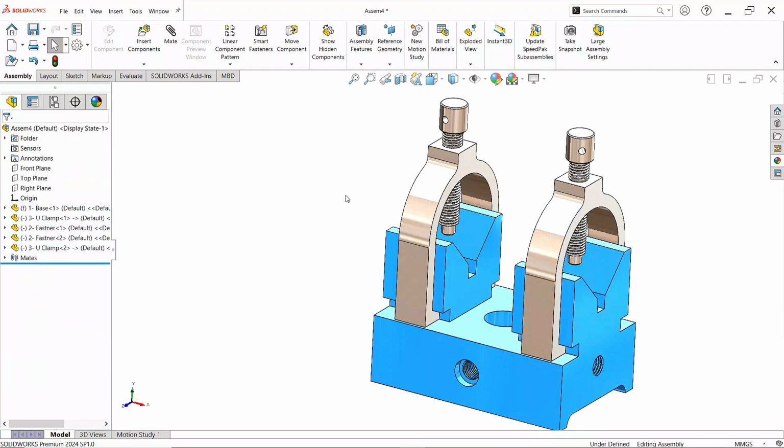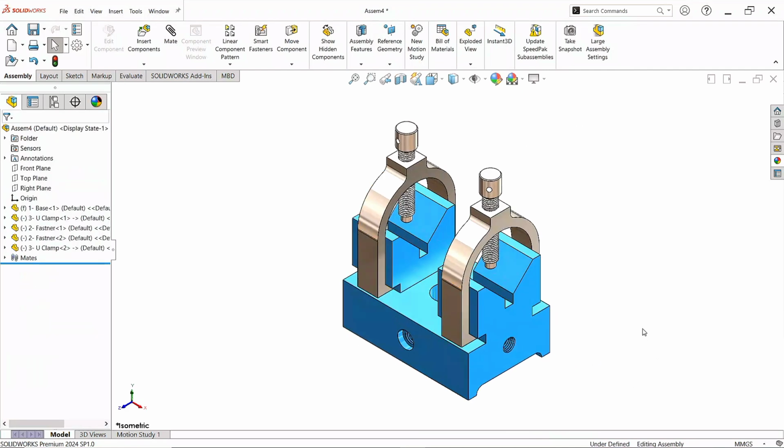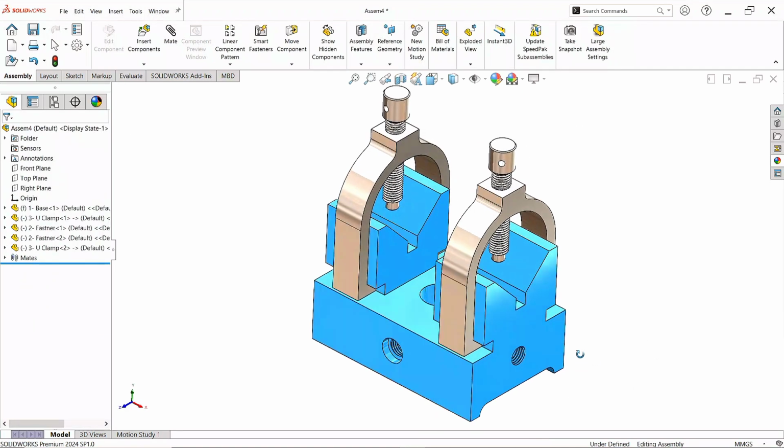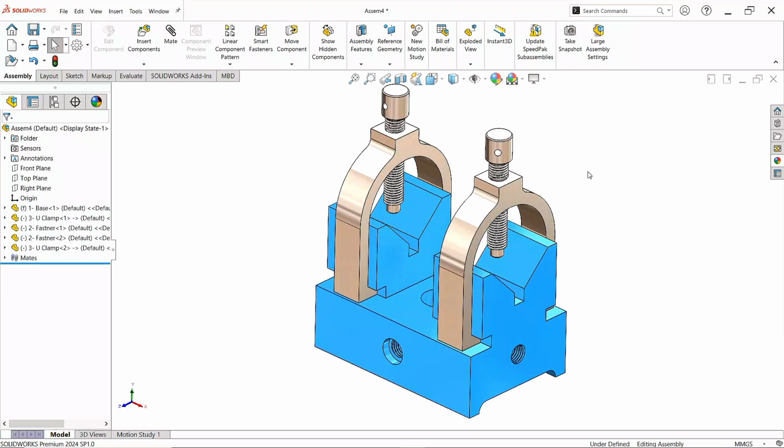Click OK. Make it normal. Set the V-block like this.